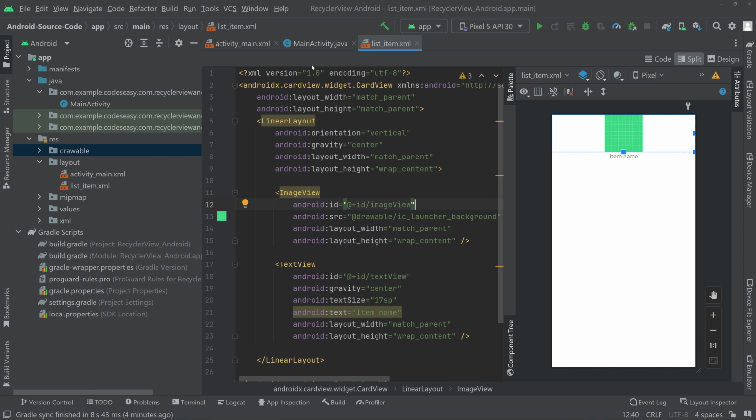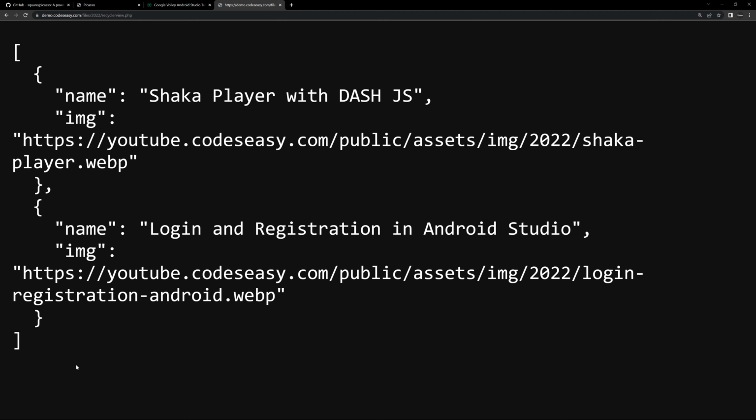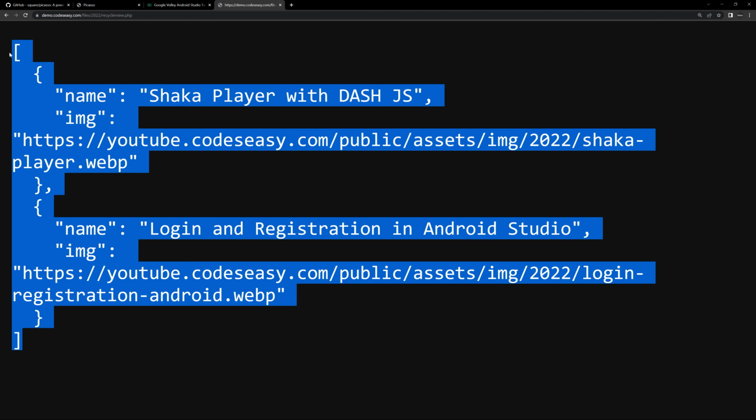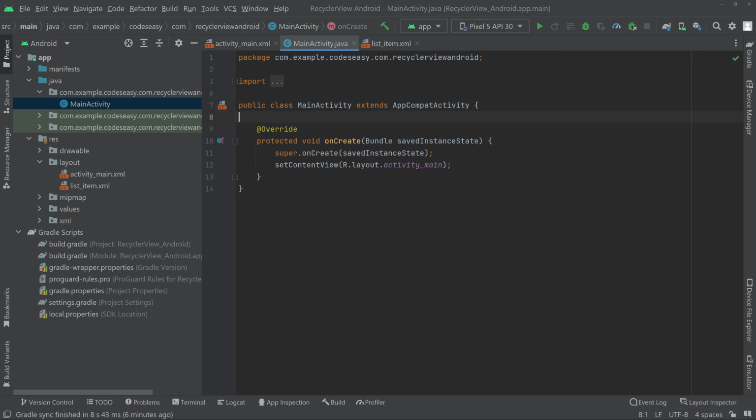Now we can go to the main activity Java file. And here we'll be fetching the data from our API. You can see that I have already created an API and it is printing a JSON response. You can see we are having name and image. Now we'll be showing this name and the image on our card view. Okay. So this is the demo link. So let's copy it from here. And here we can create a variable for storing the API link.